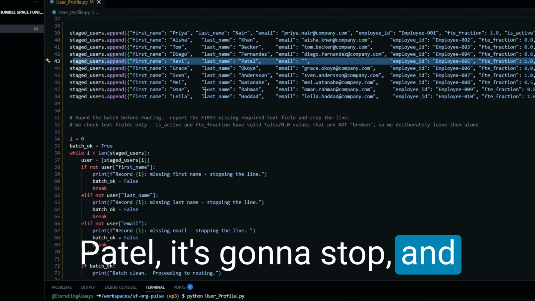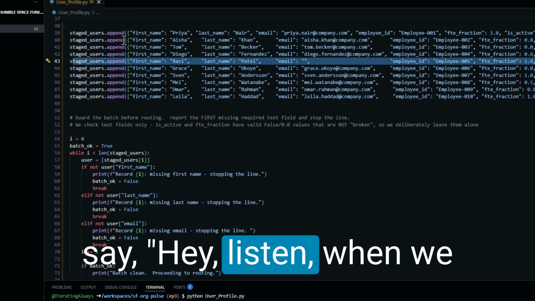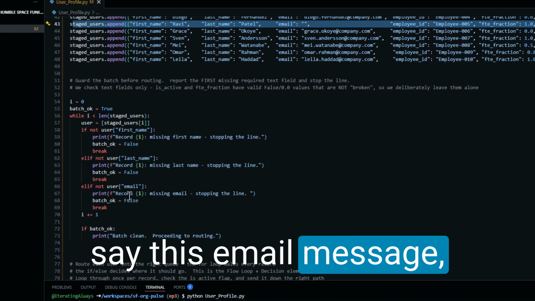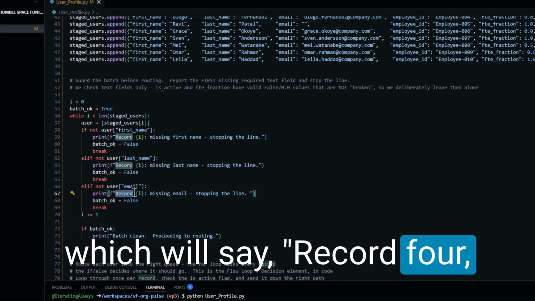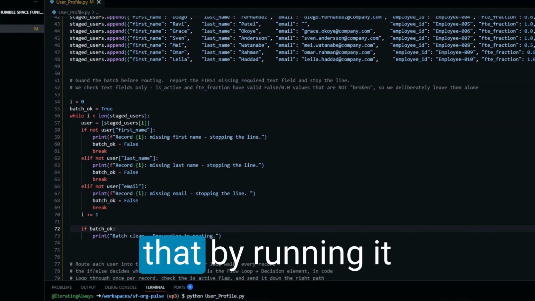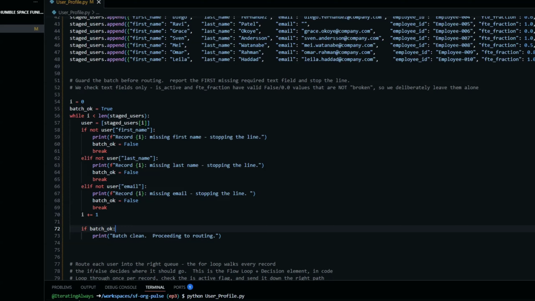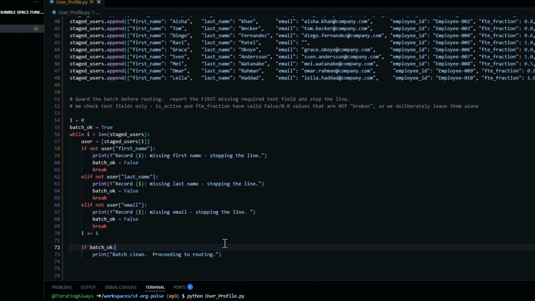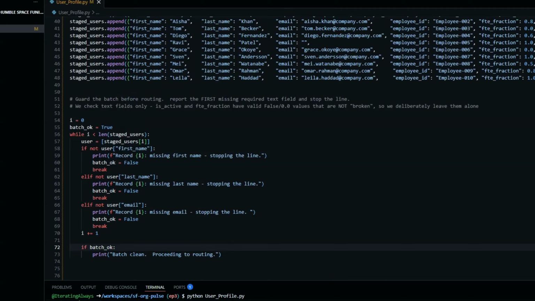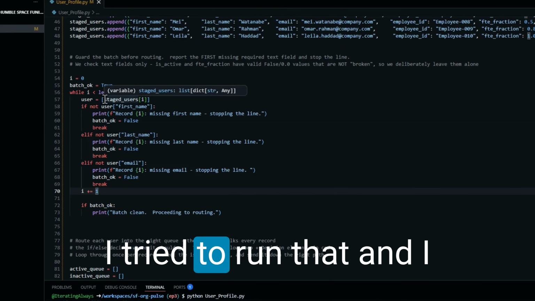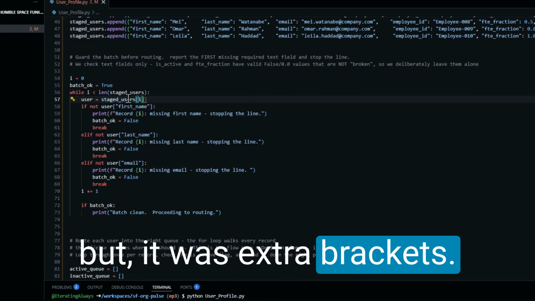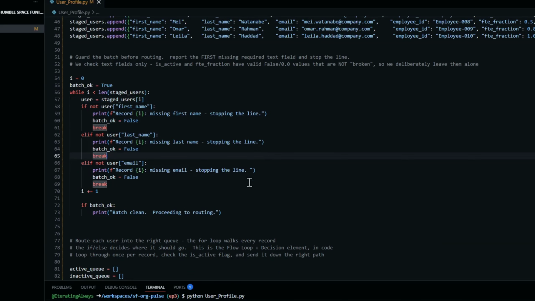it's going to stop. When we get to 4, it's going to stop and break. It's going to say this email message, which will say record is missing email, stop the line. And I'm going to prove that by running it. I see the problem now. I tried to run that and I wondered what caused the problem, but it was extra brackets. That should work now. All right.